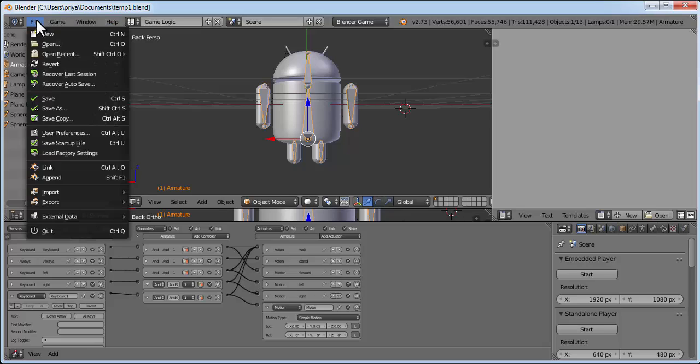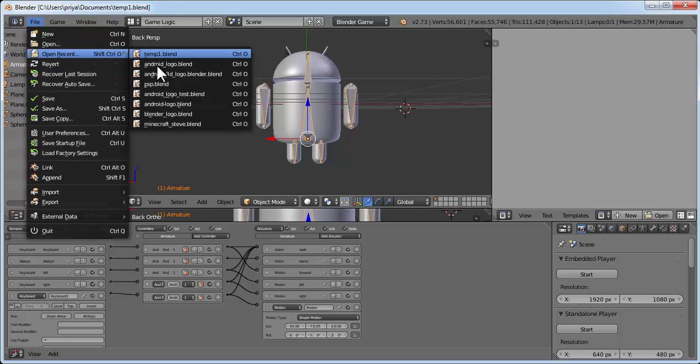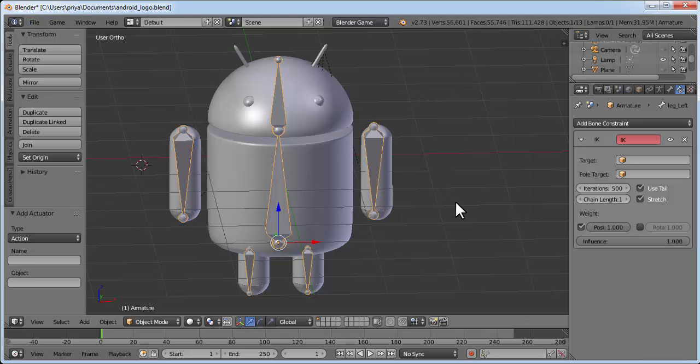So let's get started. First, open the file. First, we need to assign two actions, walk and stand. For that, go to frame 1 and first we'll work on the walk action. It will be 10 frames long, so the end frame value should be 10.